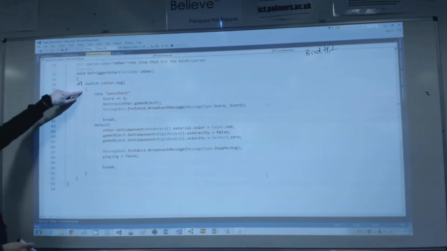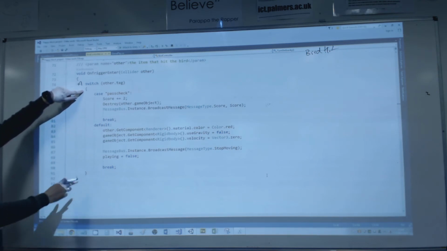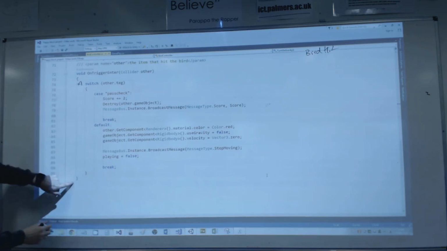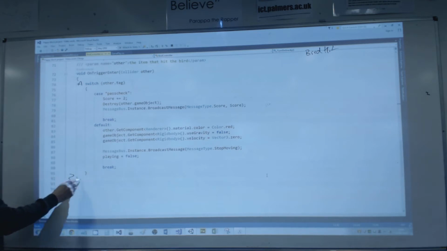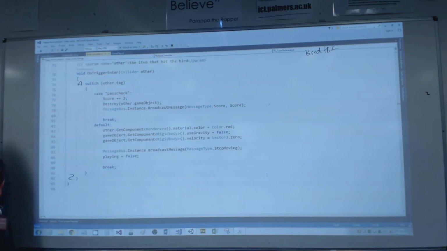Right. I'm not going to bother with these braces. I'm going to label the end. I don't know what it's going to be. I'm just going to put a Z at the end. So I've labelled the first bit of code, and then you've got to understand how switch works.